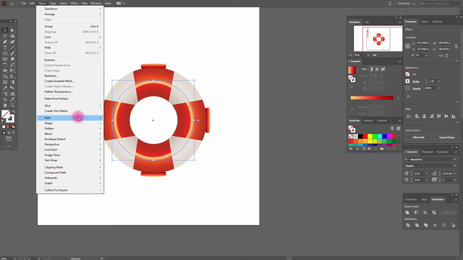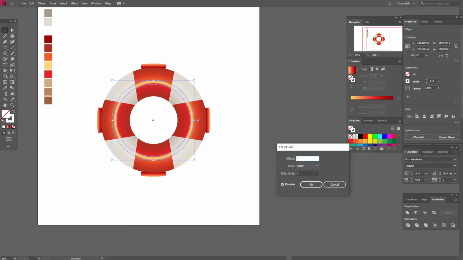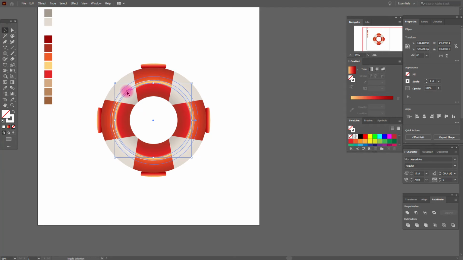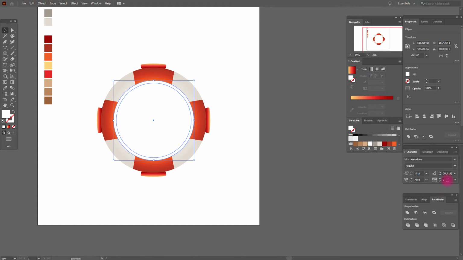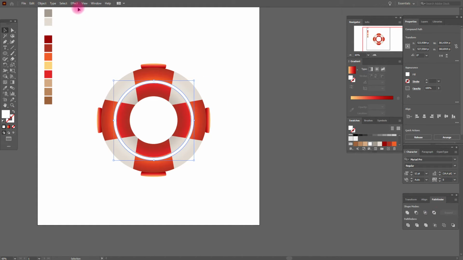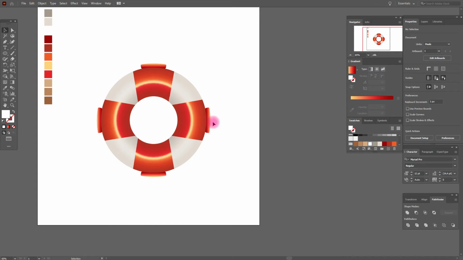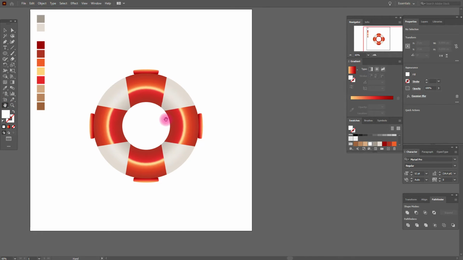Now object, path, offset path, minus 12, select both. Like me and move a little here. Good job. Now stroke to fill and Pathfinder exclude. Effect, blur, Gaussian blur. These settings, okay. And here soft light. Let's look. Okay guys, our Lifebuoy is ready and now I'm going to draw the rope.